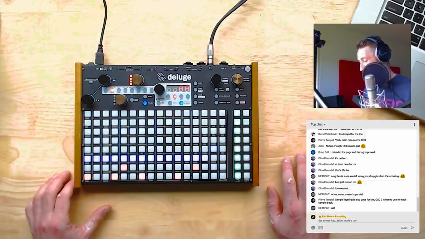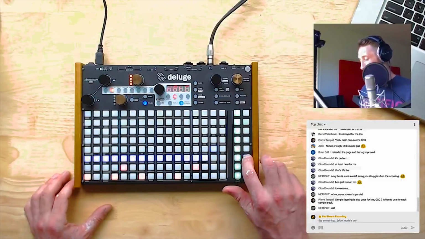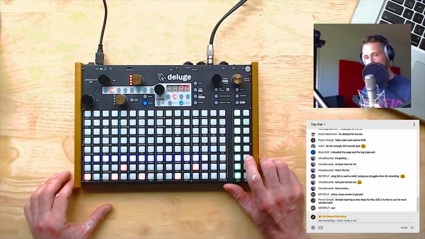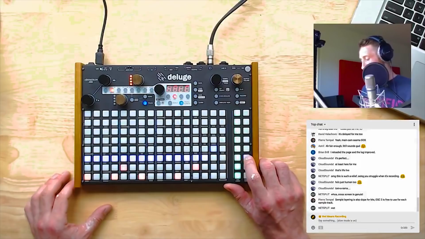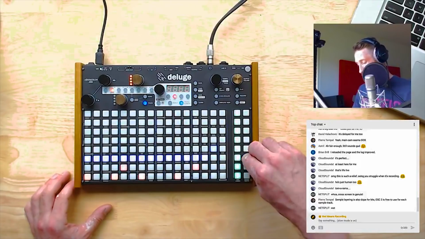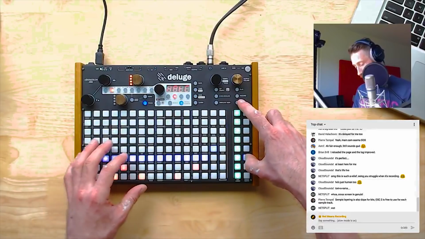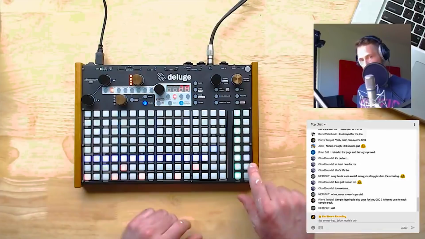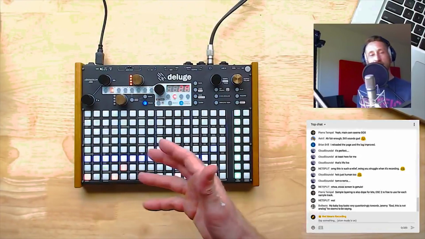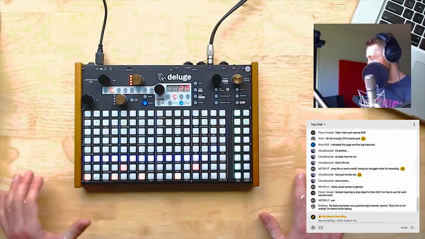Okay, so that hi-hat's nice, but I think it needs a little bit of variation. So I'm going to hold down its audition pad, and I'm going to go to volume. Let's see. So you can see that it's selected here. I'm sorry about the contrast of the LEDs and everything.